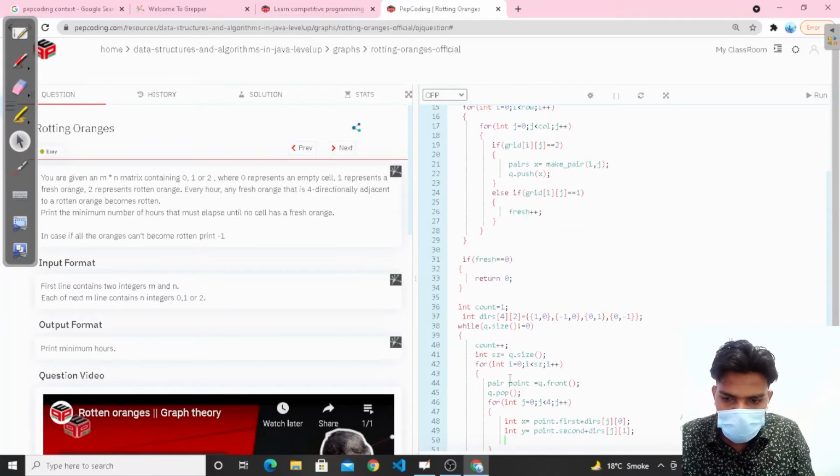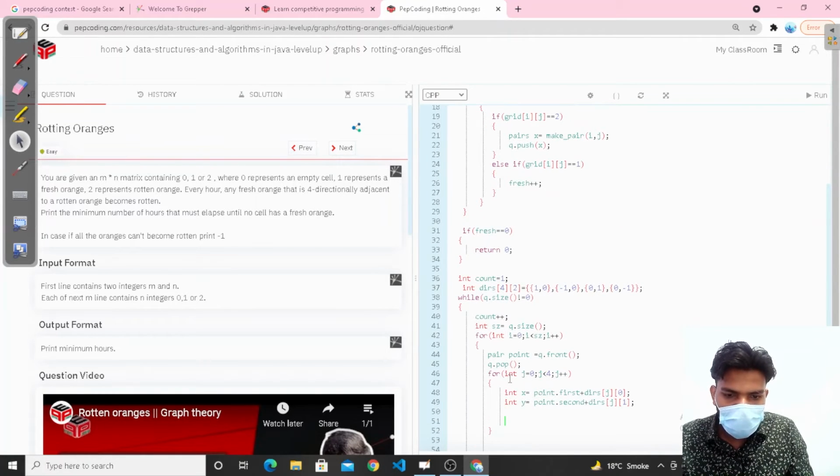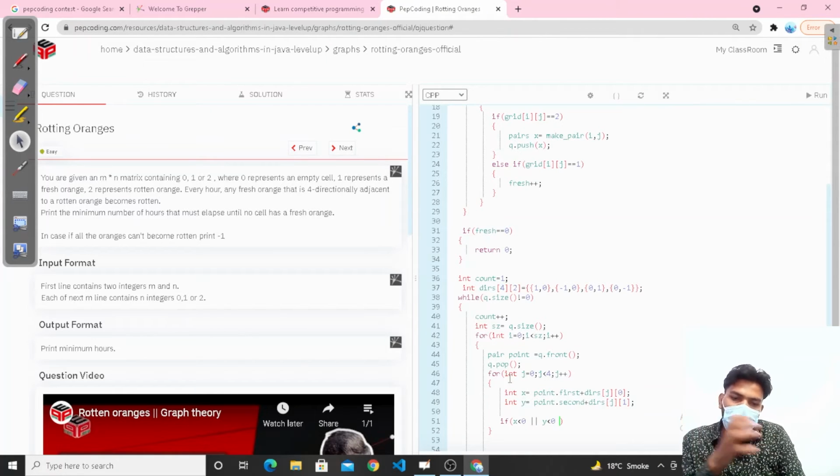After that we check if x is less than 0 or y is less than 0. We are applying the BFS in all four directions, so we check whether we can move. It can't go beyond our grid, so we also put x greater than or equal to row or y greater than or equal to column.